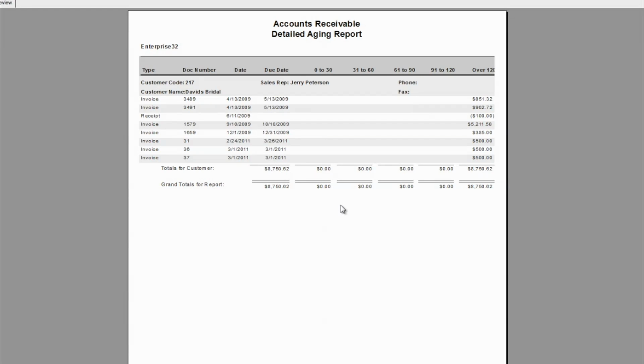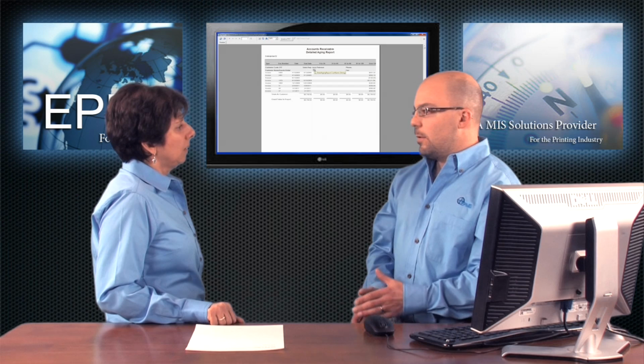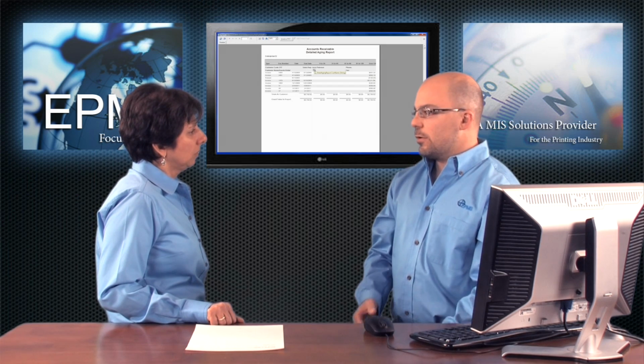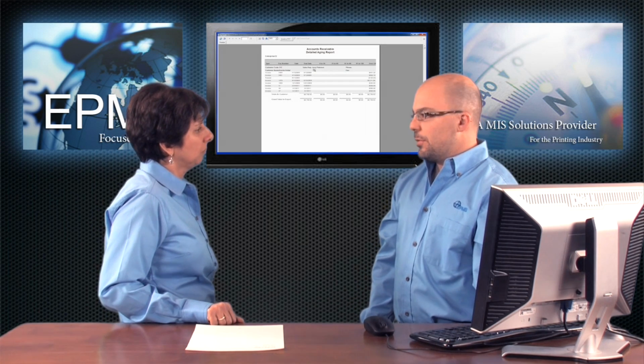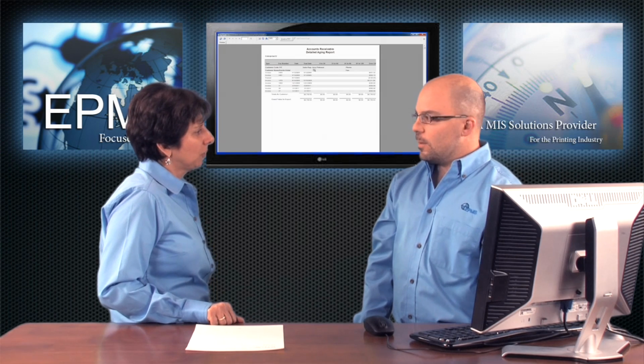Pretty straightforward what it's giving you. It'll tell you the type of transaction, if it's an invoice or receipt, what the document number is, the date, and basically the open balance of that transaction. It will break it down 0 to 30, 31 to 60, and so forth. It will show you who the sales rep is on the account. This is aging by the actual transaction date. It does not look at the terms code. It's going strictly by the invoice or the receipt date. Terrific.